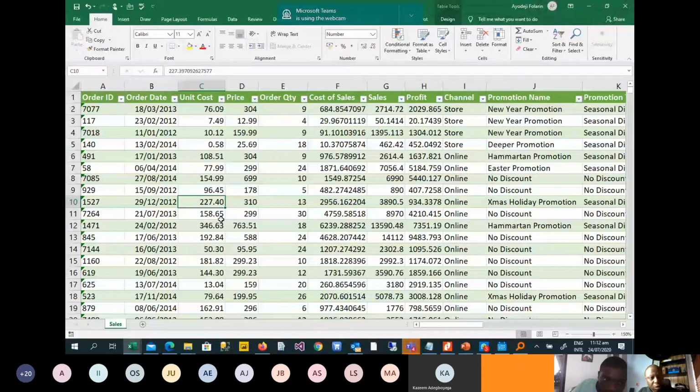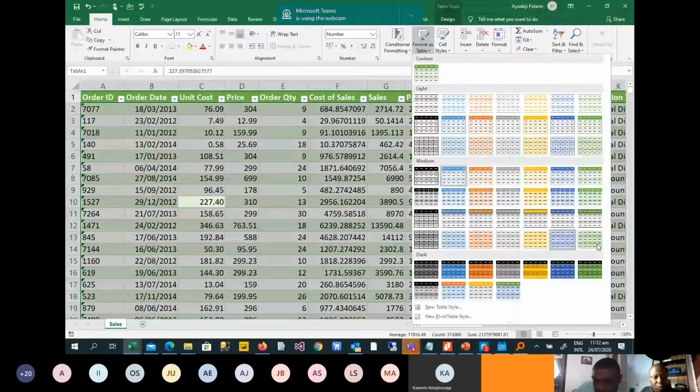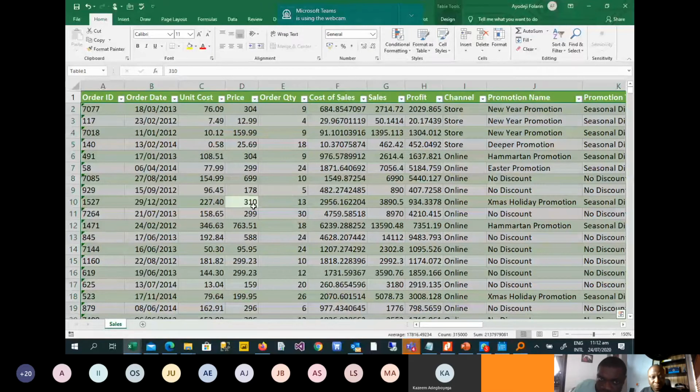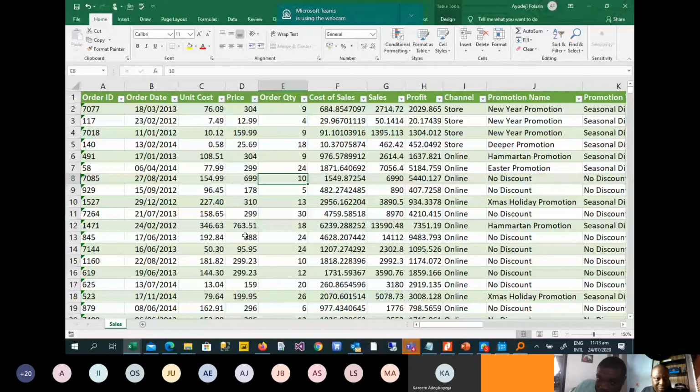Once you are done, you can come under Home. You will see Format as Table. Pick any of these formats. It will convert that work to a table. If you don't want to do that, you can just press Ctrl T. Ctrl T is the shortcut for table. But my work is already in a table format, so I don't need to make it a table.